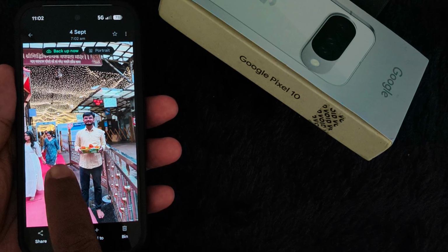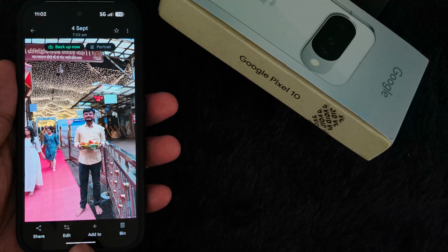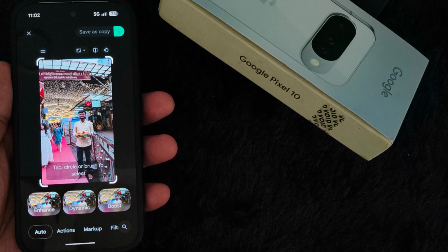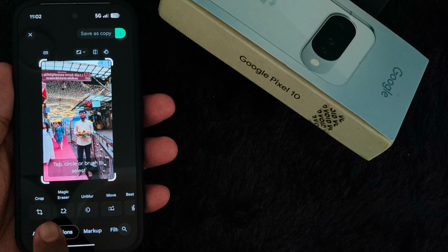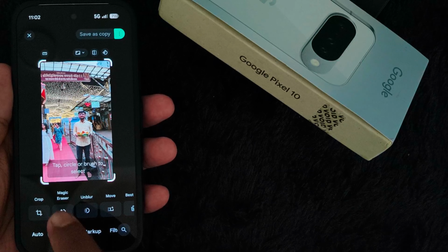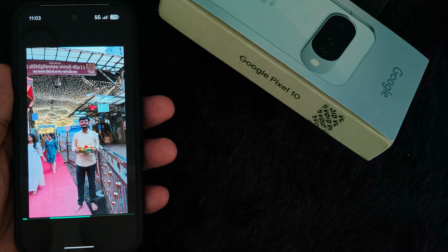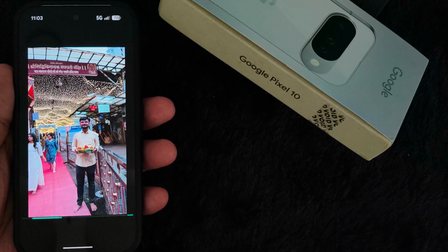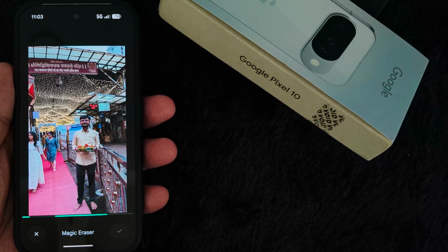Now here you can see the two ladies. I want to remove them from the photo. So tap on the edit icon at the bottom. Now tap on action. Here you can find the Magic Eraser option. Tap on it. Make sure you upload this photo to use this picture. So make sure you upload this photo on your device to use this camera feature called Magic Eraser.